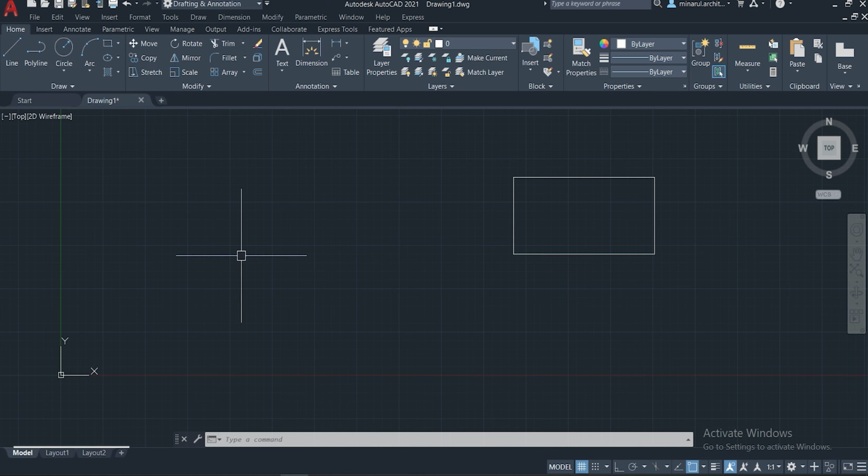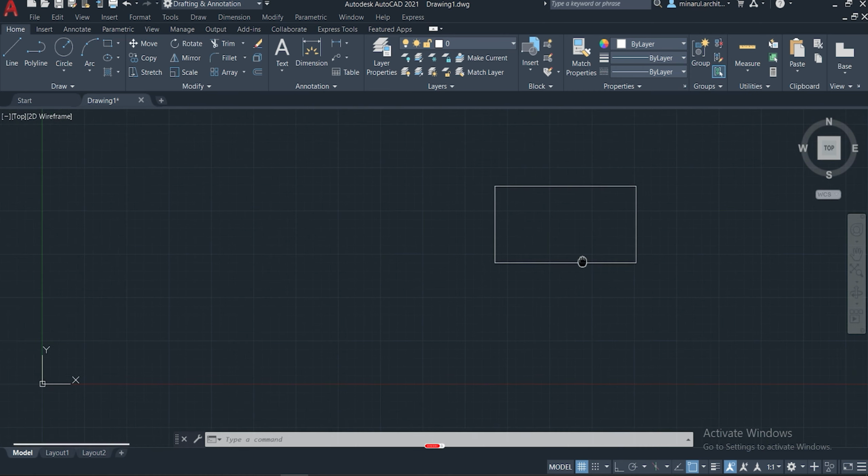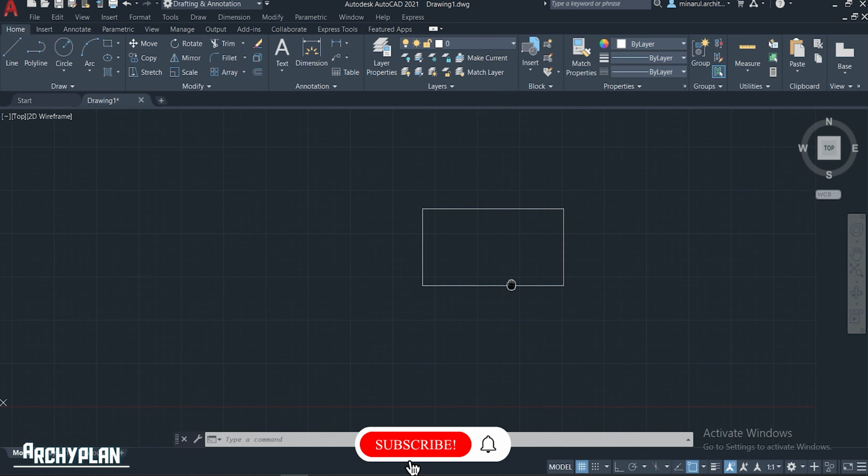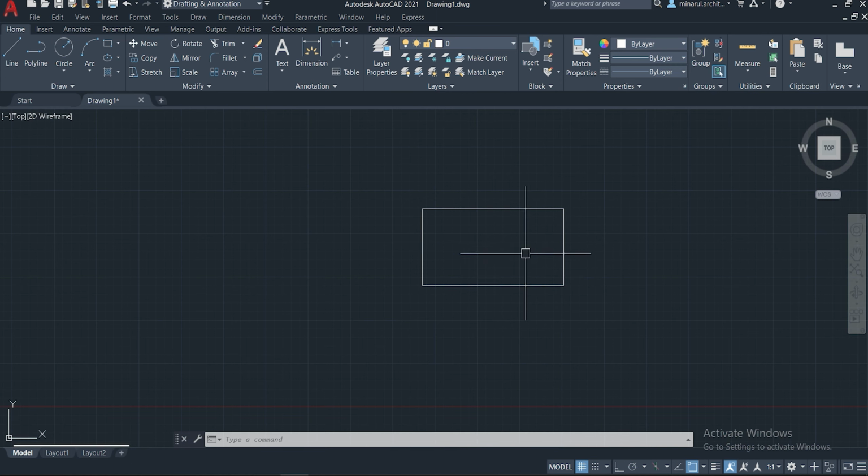Today I will talk about the line command of AutoCAD. First we need to know what a line is. Any object has many segments. Each segment of this is called a line. For example, this is an object. It has four segments: 1, 2, 3, 4. Each segment of this is called a line: 1 line, 2 line, 3 line and 4 line.